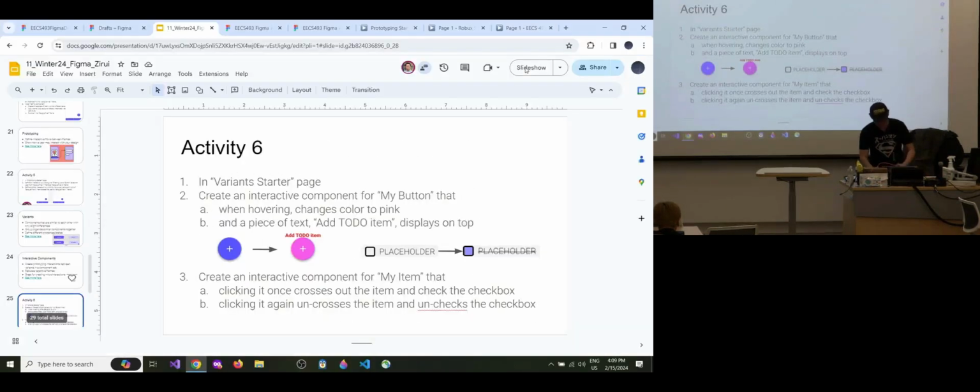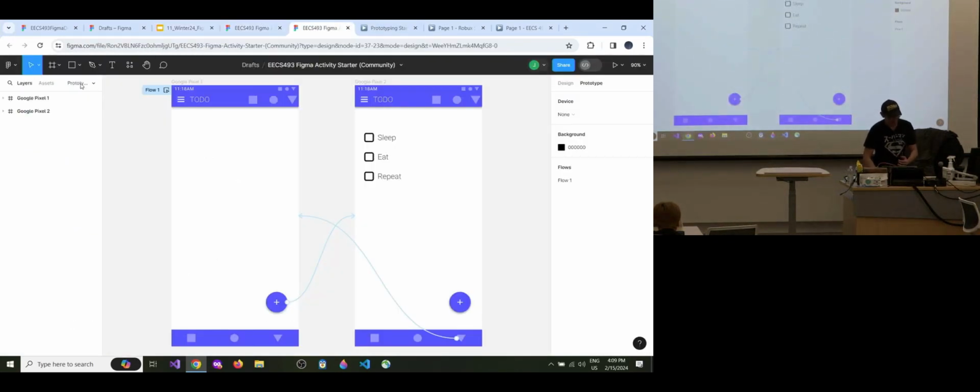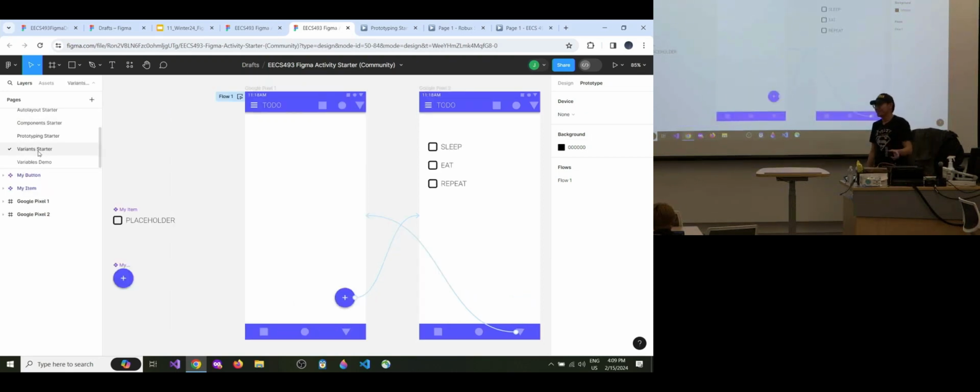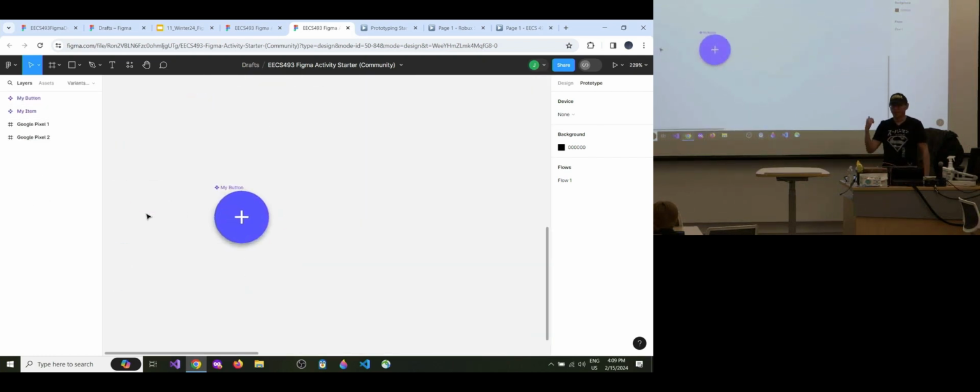Sorry, I showed this prematurely, but let me just show you how you can create an interactive component in Figma. I'm going to click on this variants starter page, and I'm going to use this button right here as an example. You can see right now this button is already a component.